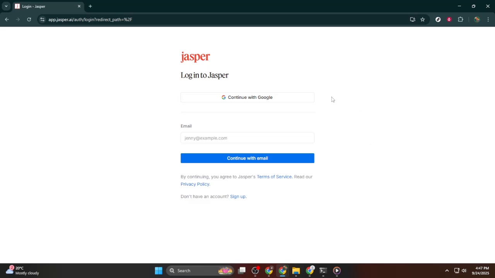And that's it! Now you've successfully logged into your Jasper AI account. Once you're in, you can start using all the powerful features Jasper AI has to offer. Whether you're there to create content, explore AI capabilities, or manage your current projects, you're ready to get started.